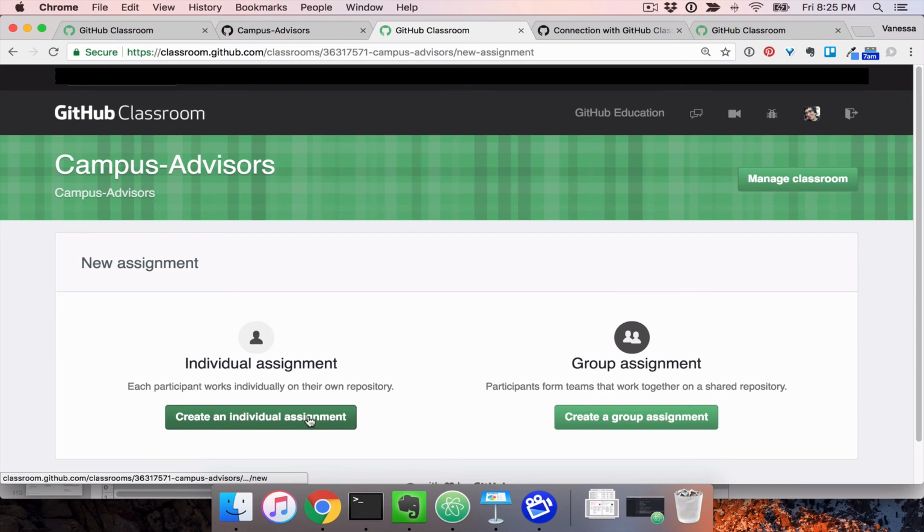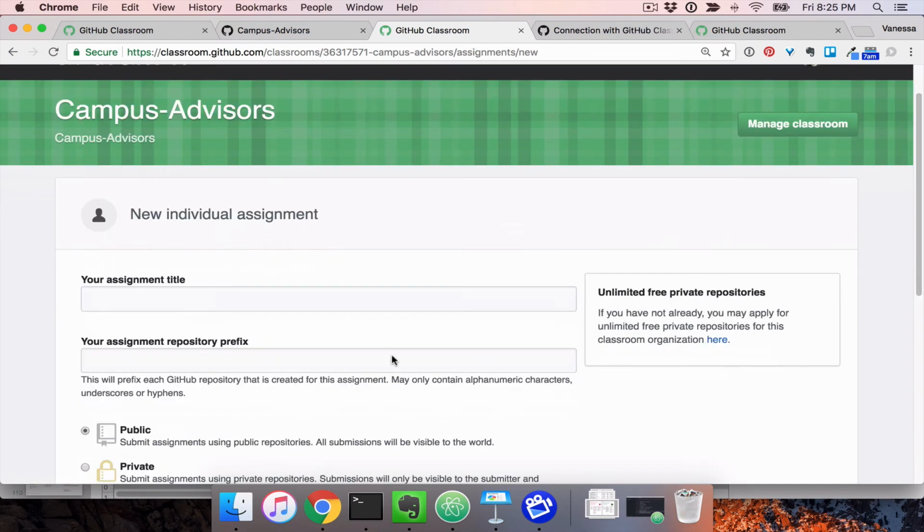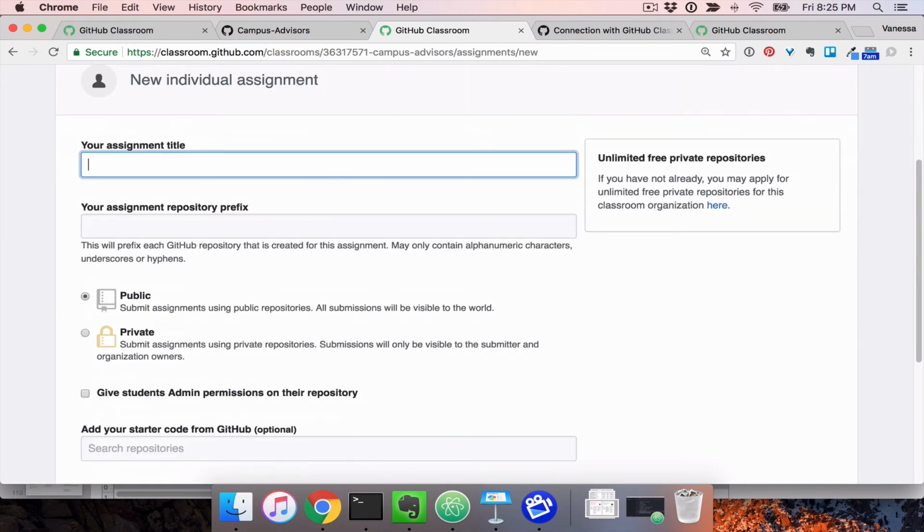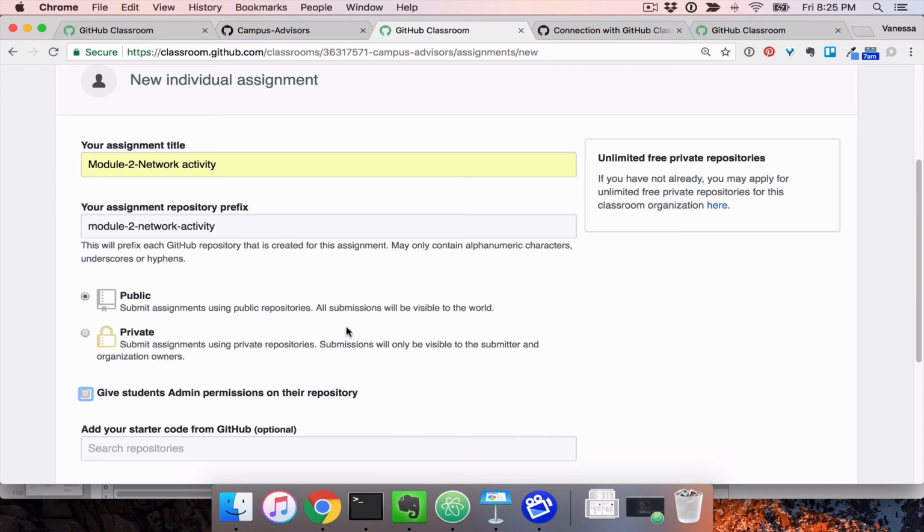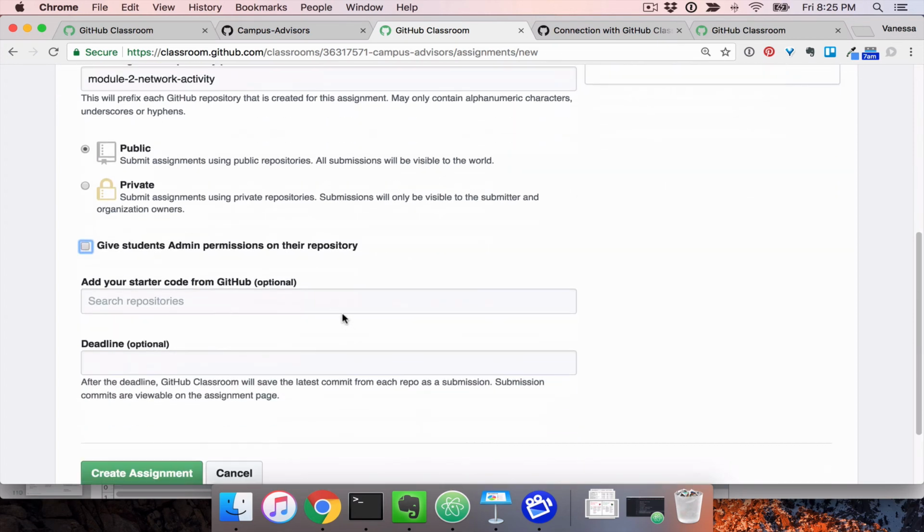We're going to create an individual assignment for now. Let's call it Module 2, Network Activity. Again, we're going to keep it public for now. I'm not going to give students admin permissions on their repository just yet, but this is where we can import code from any repository that we have access to and use it as an assignment to distribute to students.